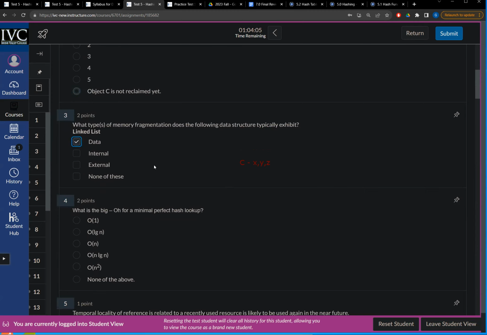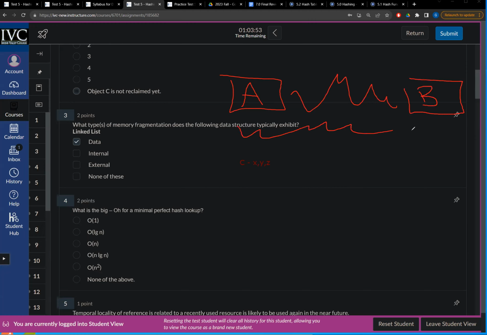Linked list typically has data fragmentation. I guess that's where we have node A over here in memory. Then I've got other stuff. And then I've got node B here in memory. More other stuff. C here. So there is physical space between these. External fragmentation does not apply. One can try to argue internal fragmentation, but that's a bit of a stretch.